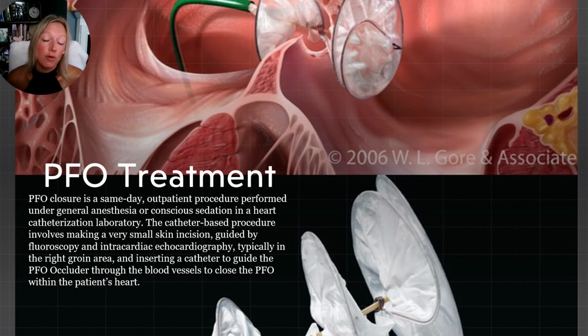So PFO closure is a same-day outpatient procedure performed under general anesthesia or conscious sedation in a heart cath laboratory. The catheter-based procedure involves making a very small skin incision, guided by fluoroscopy and intracardiac echocardiography, typically in the right groin area, and inserting a catheter to guide the PFO occluder through blood vessels to close that PFO in the patient's heart. So you can see that hole here. You can see the occluder on both sides, and they will close that together to treat our PFO patients.